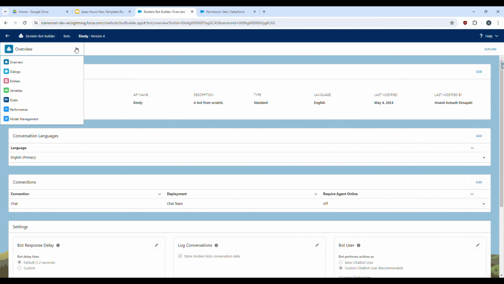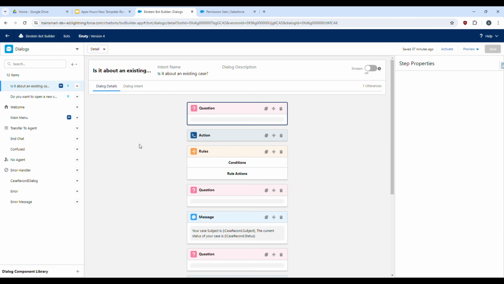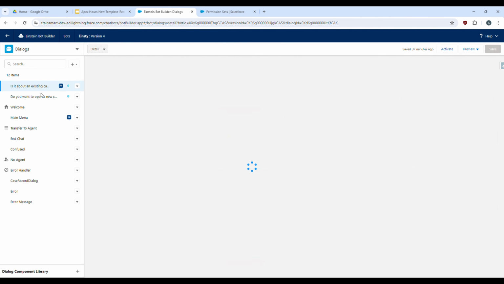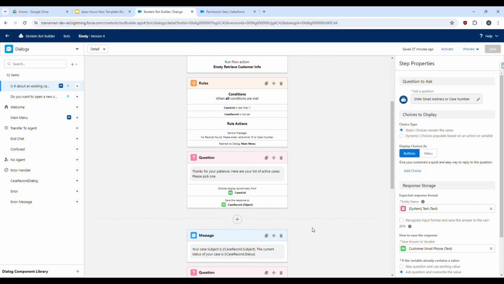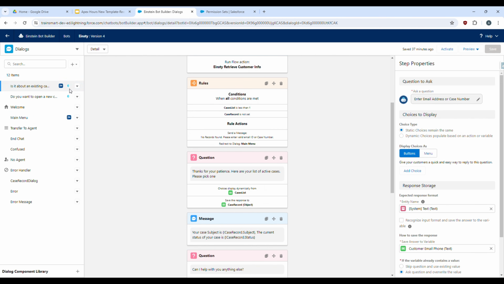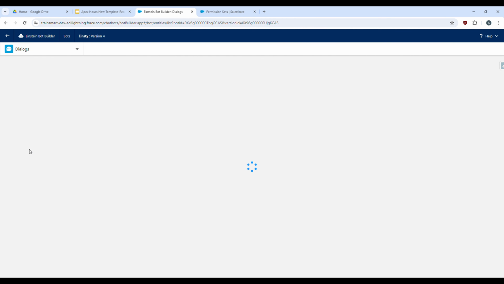Let's move on to the dialogues. This is where we're going to set our dialogues and add all our logic, right? So we'll come to it later. Next is entities.